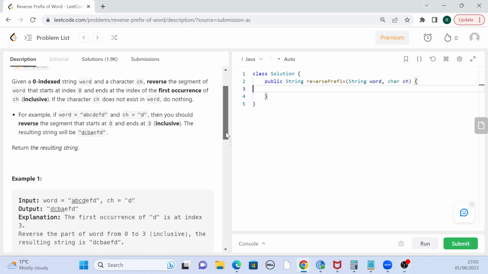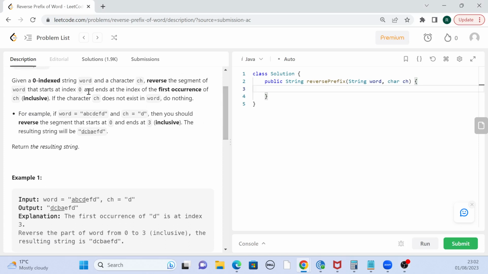So guys, we are given a zero-indexed string called word and a character called ch. By zero-indexed we mean that if this is my string, then the index of the first character starts at 0. Now what we have to do is reverse the segment of the string starting from index 0 and ending at the index of the character ch. You can see here that the ch character is d, and we have to reverse this string starting from 0 until the first occurrence of d.